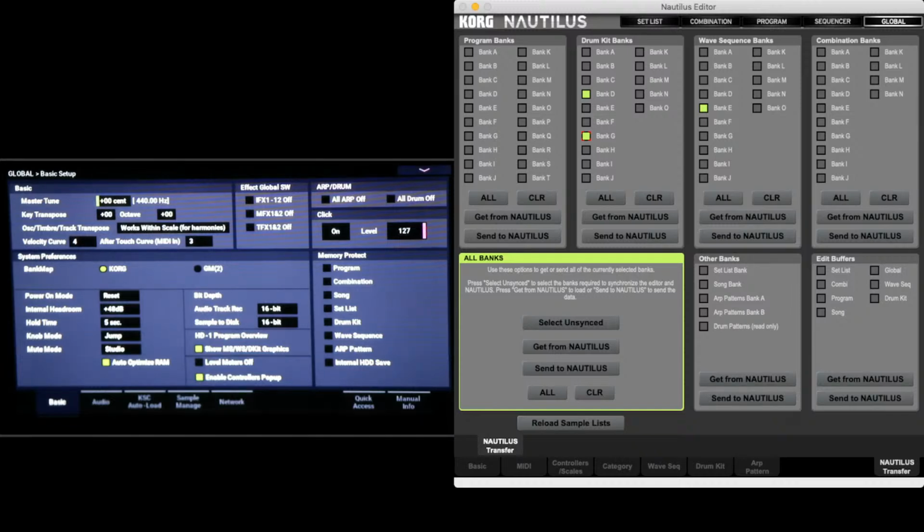But this is a very important step, like I said, and I hit the button get from Nautilus and then I had to run out, so I'm not exactly sure how long it took to pull all the information in, but once you push get from Nautilus, it pulls all the program information, all of the data from the keyboard into the software.